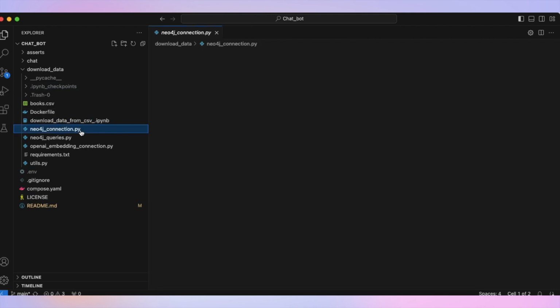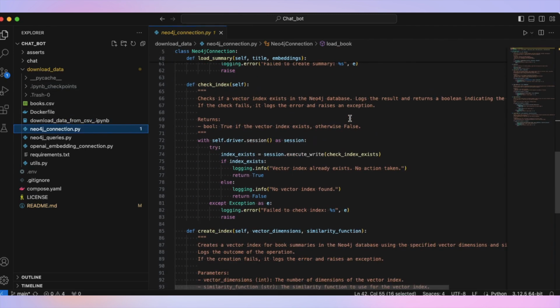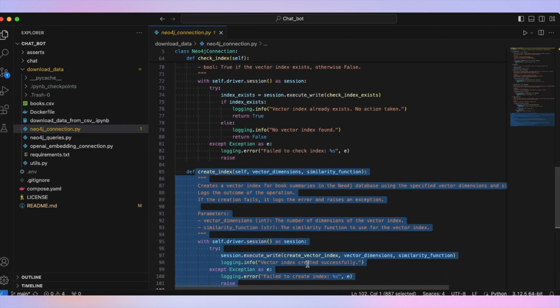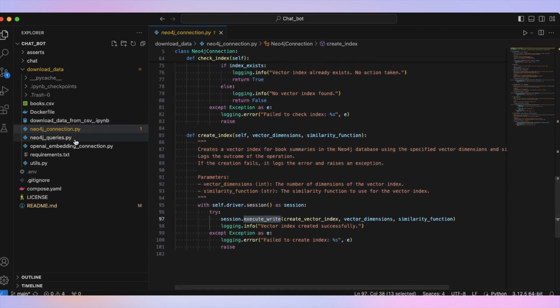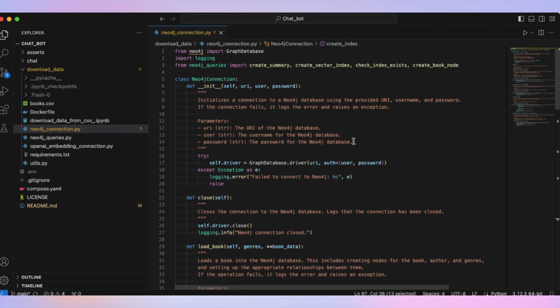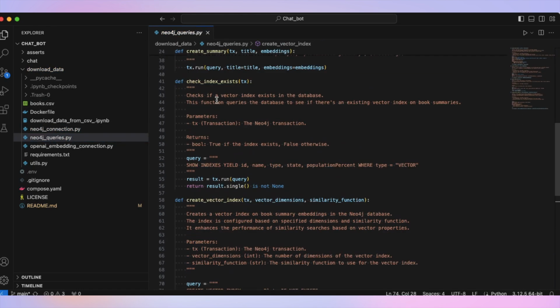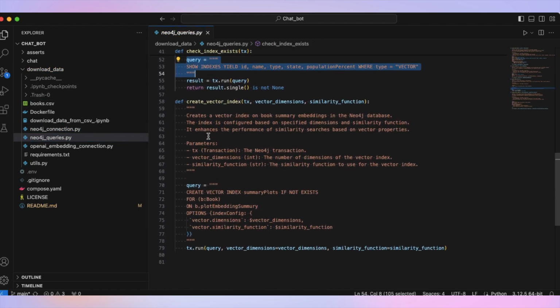Now that we have the vectors, we check for an index and create a vector index. Let's look at the function and the Cypher query we use for this. We see that there is a special query in the latest version of Neo4j for creating a vector index.